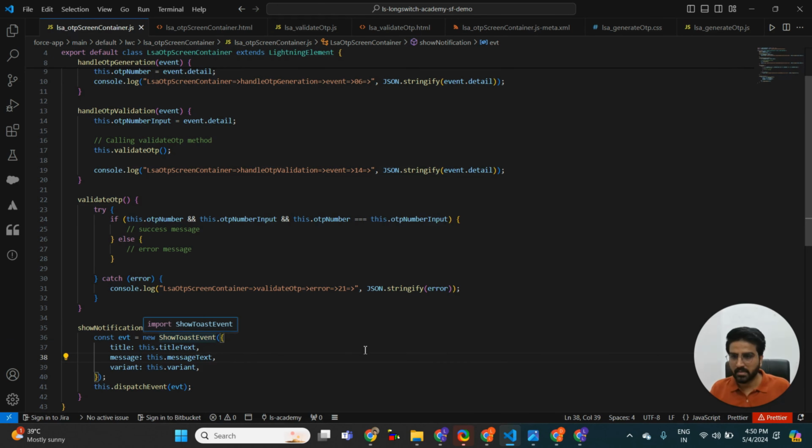Let's configure this method. We are just creating this reusable method because we want to use this notification at two places, one for success, another for failure. So instead of repeating the code, we will just develop a reusable method. And once this ShowToastEvent is configured, like custom events, you just have to dispatch it using this dot dispatchEvent function.